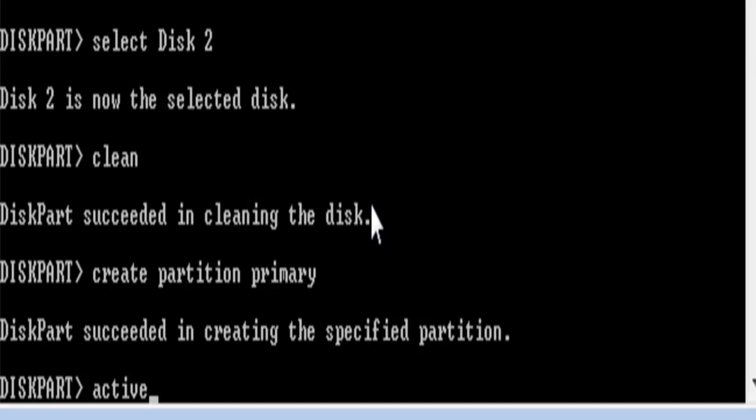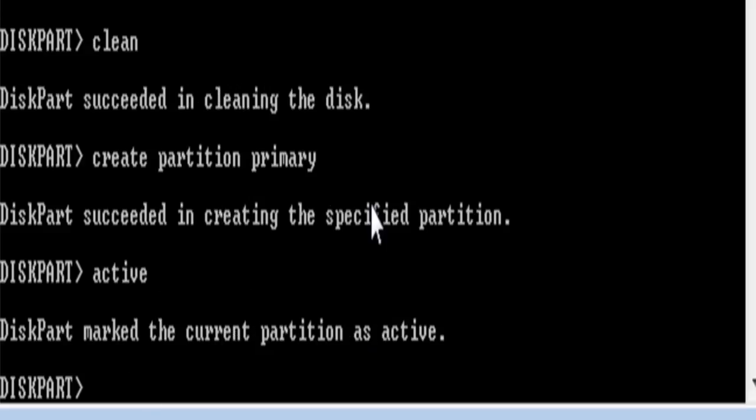Now whatever I'm doing, I'm saying active, I'm saying create primary partition. It's all being done on my selected disk. So this is important. What disk you are selecting, everything will be done on that. So better you select your disk properly, right? Now active. So what does active make it? It's an active partition, because whenever you want to boot from something, it should be an active partition, right? So my flash drive is now active.